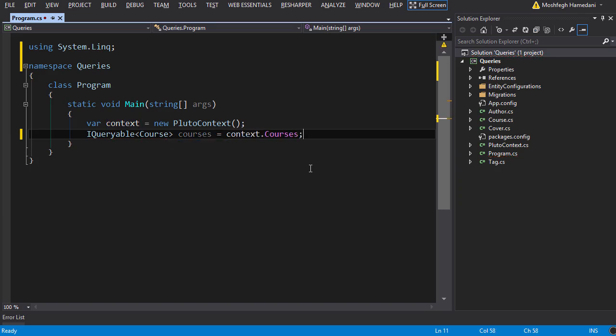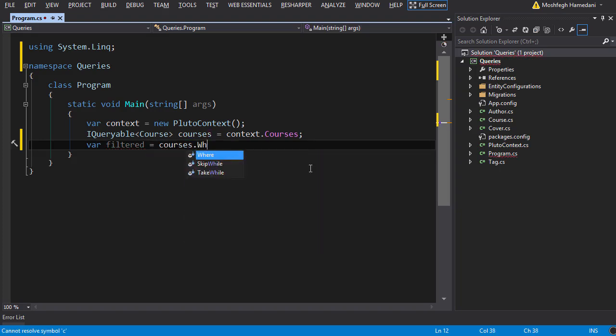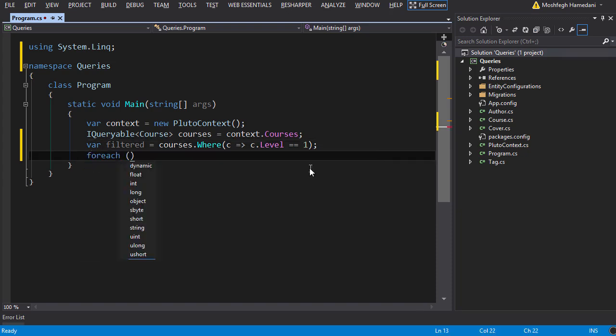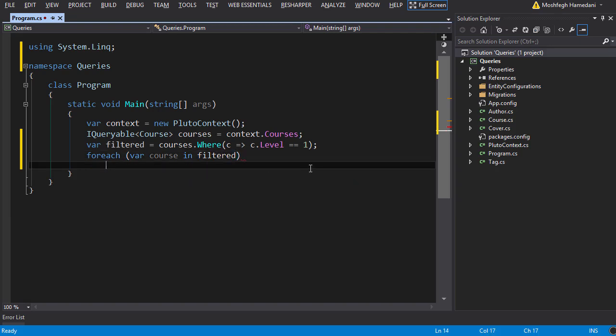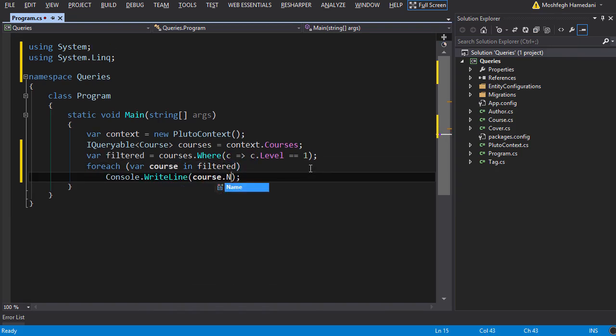Next, I want to filter these courses and get only courses in level 1. So I'm going to declare another variable, filtered, equals courses where. And finally, we will iterate over this filtered variable and display the courses on the console. Now I'm going to run the application and then inspect the query in SQL Profiler. So let's run the application.